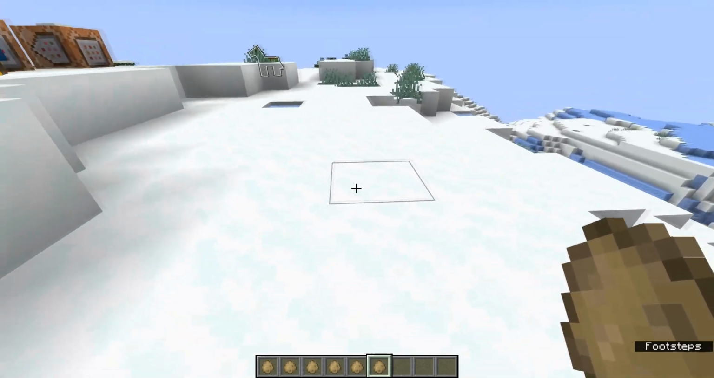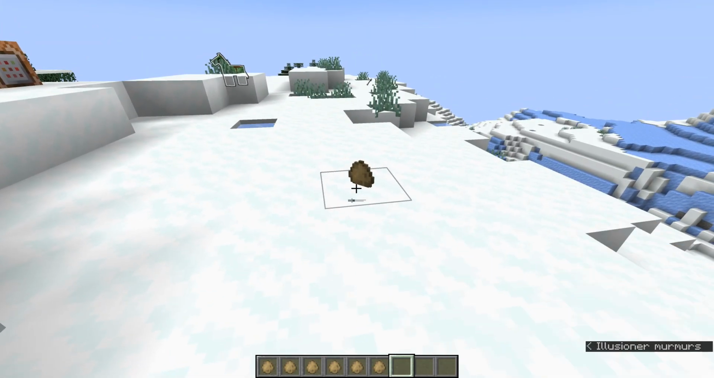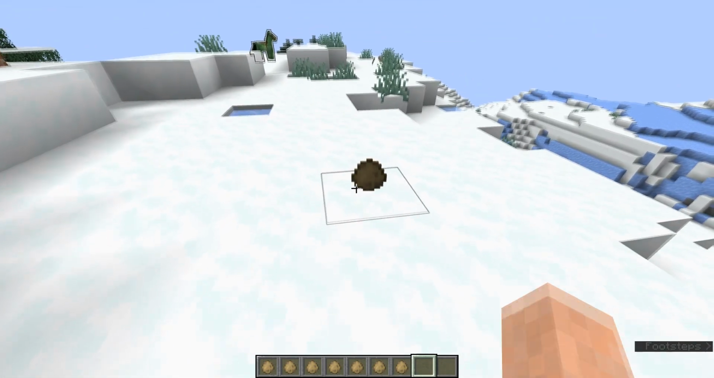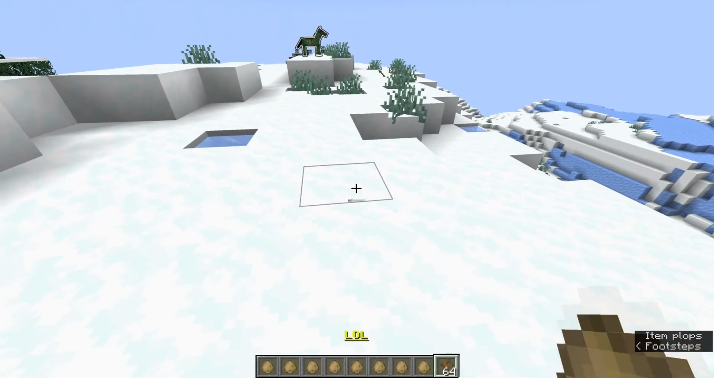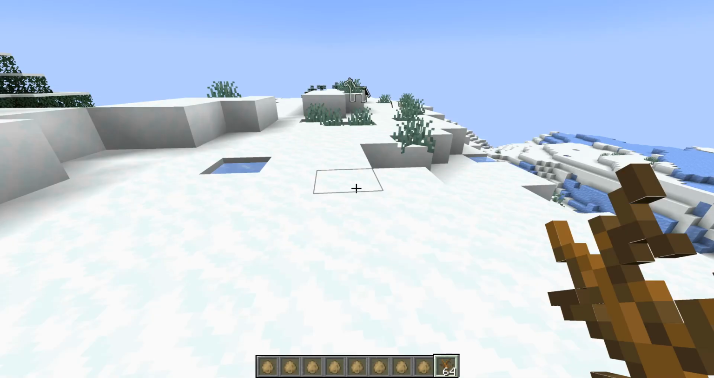Okay, alright. So then let's look at what this spawn egg will summon in. It's another spawn egg. Alright, what will that spawn egg summon in? It's another spawn egg. Alright, what will that spawn egg summon in? It's not another spawn egg. It's 64 dead bushes. That's a lol. You stupid. How did I just insult myself?